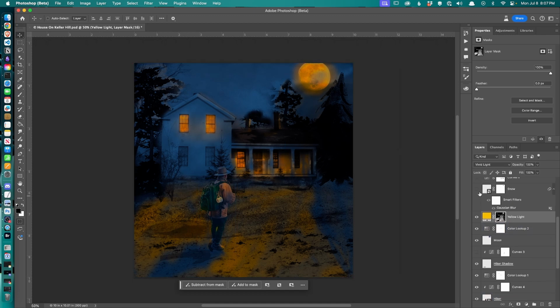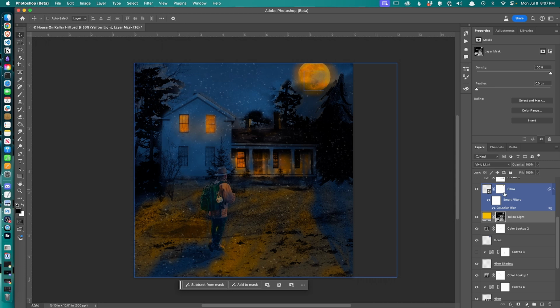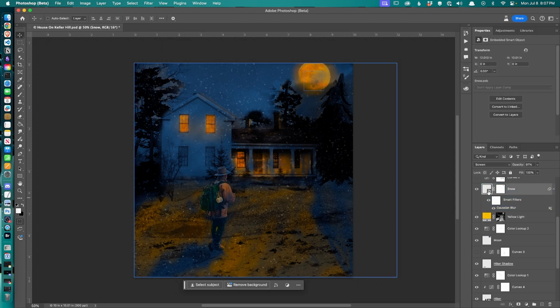All right, now we're going to do snow, and I don't mean on the ground, I mean falling snow. What we did with that is I just made a layer, and I went to my brushes, and I have some brushes that'll do snow.